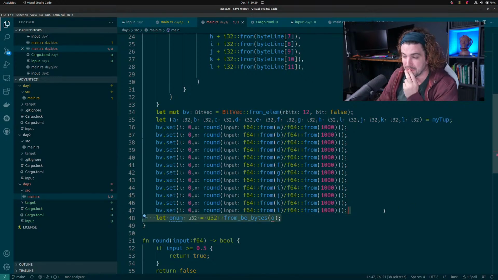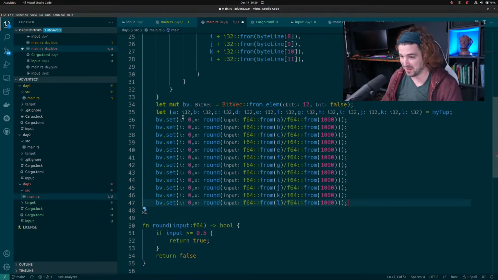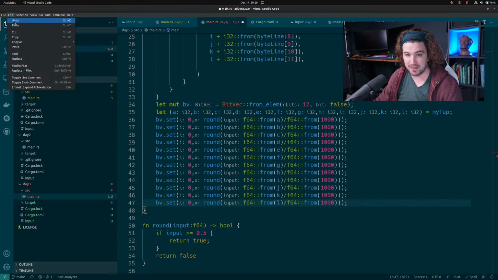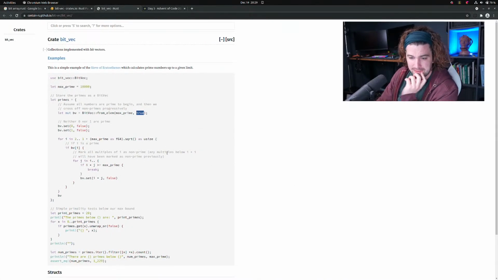Okay, so we have this bit vector, and now we need to make a number out of it. We need to actually make an integer out of it. I wonder if the documentation has how to do that or not. Let's see.